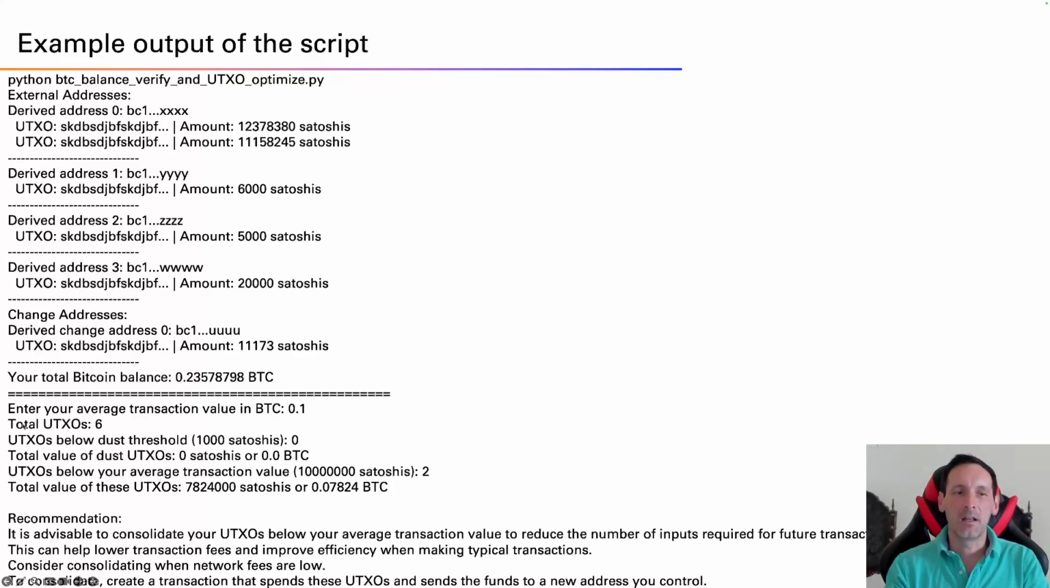And finally, it asks you for your average transaction values. I entered 0.1 in this example. And as you can see, it says you have 6 UTXOs that have been identified. You don't have any UTXOs below 1,000 satoshis, which is good. So you don't have any dust or UTXOs that are in danger of becoming unretrievable, where the fees to spend them would be higher than the value of the Bitcoin of those satoshis in there.